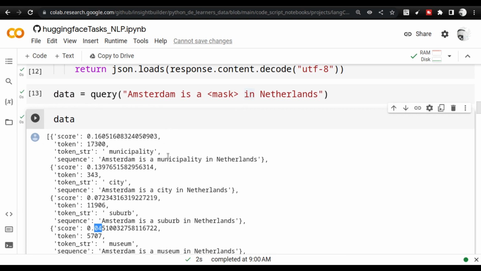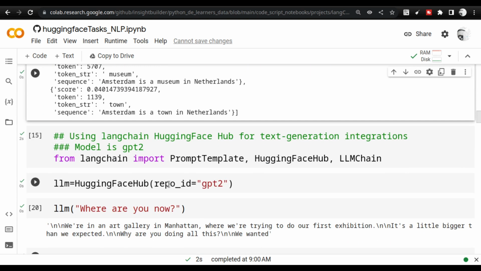But yeah, the capital city answer has not come. That is for the fill mask. Now we are going into text generation. For text generation, we can use langchain's LLM chain and Hugging Face Hub class.